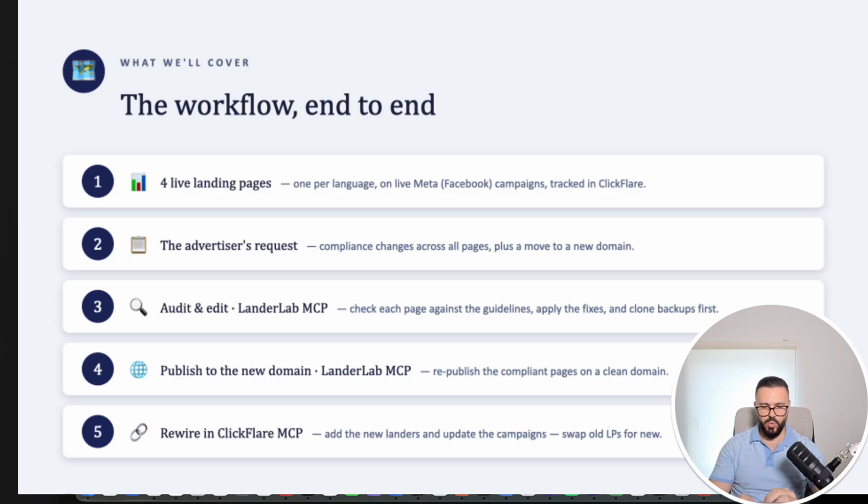To recap, we have 4 live landing pages in 4 different languages and 4 campaigns live on ClickFlare that are running on Meta. We got an advertiser request that we need to make compliance changes across all these pages, and we need to move to a new domain since the previous one was blacklisted. We need to audit the live pages against the guidelines using the LanderLab MCP, and when needed, we need to make the changes and apply the fixes.